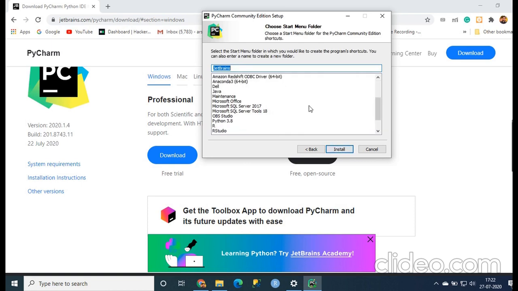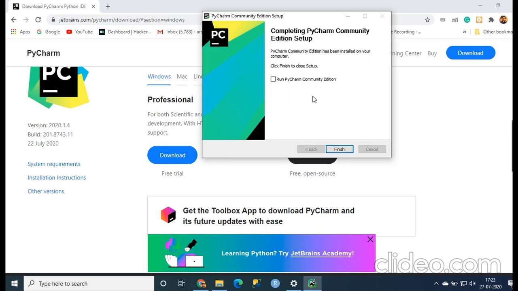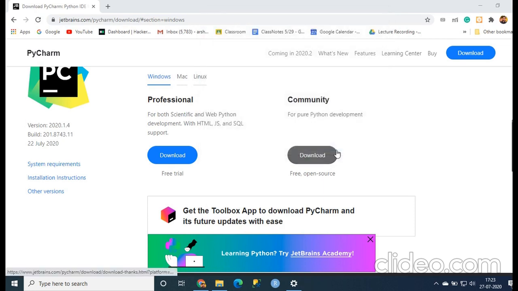So just read all of this. All of these functionalities are there, and just click on install. This is going to take a couple of minutes. I'm just going to trim the video until it's finished. So now I'm just going to click on run here and click on finish. Let's just wait for a few more seconds.